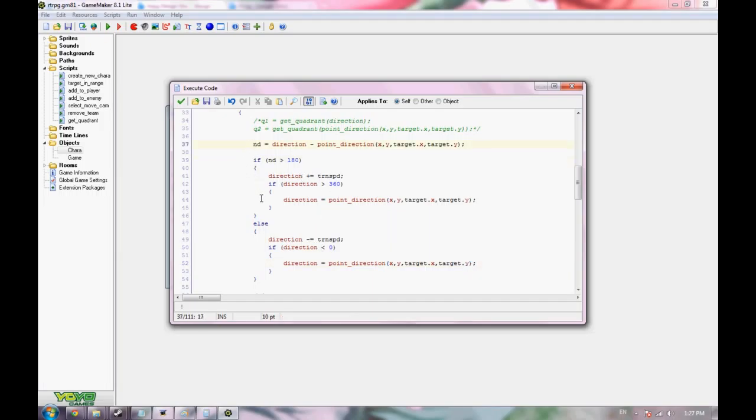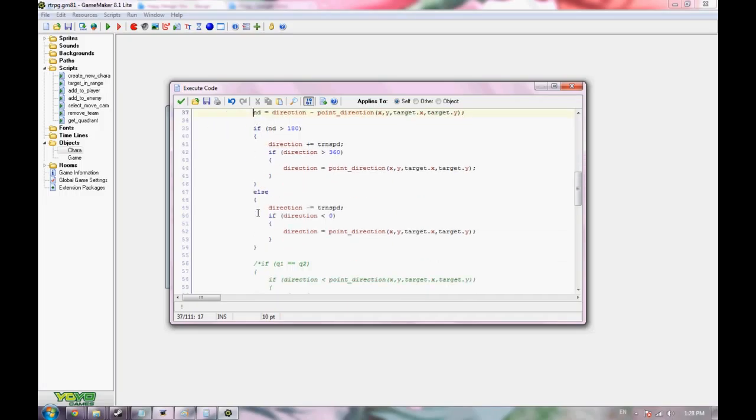I could leave it out for now and have them just not facing each other. It's kind of important for when they actually turn away.